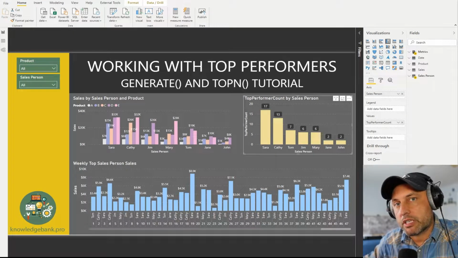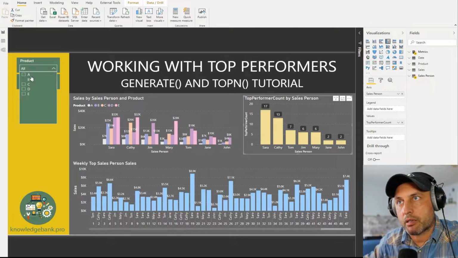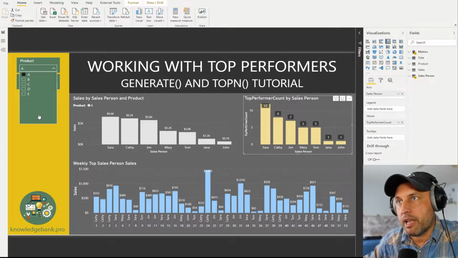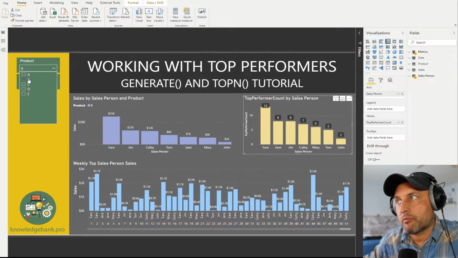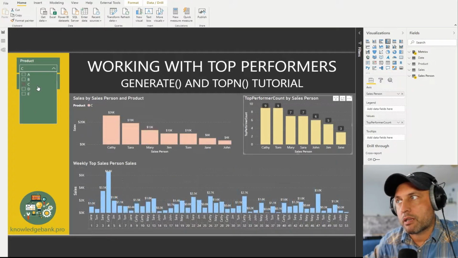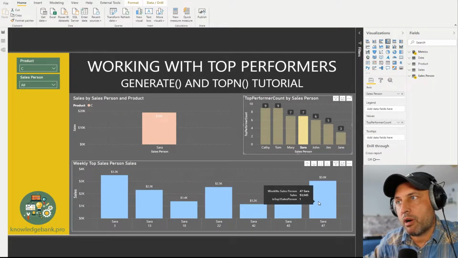To make things more interesting, we also want to be able to do it by an individual product. So here, if I pick product A, for example, we see that Sarah was top salesperson for this product 12 times. Product B, she was top 13 times. Product C, actually Kathy was the number 1 salesperson, and Sarah dropped all the way to spot number 4 with 7 weeks when she was the number 1 performer. And then if I now click on Sarah again, I will only see 7 bars. So these are the weeks and how much she sold for product C just for Sarah.